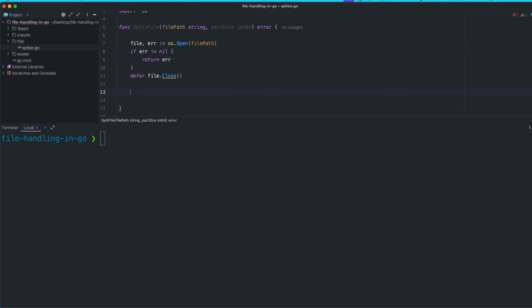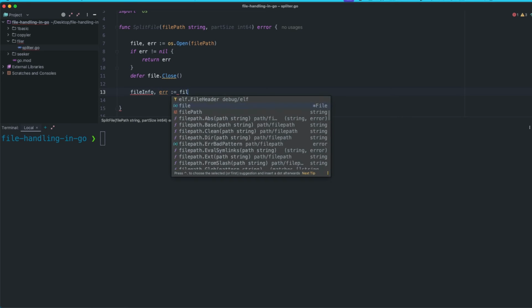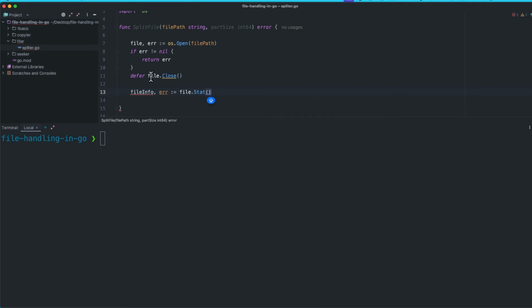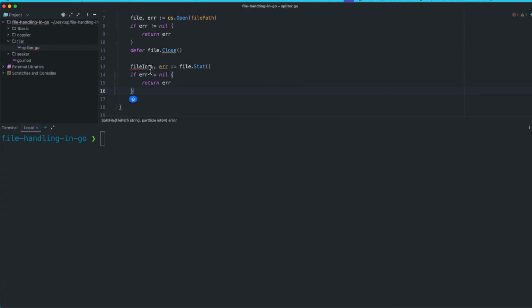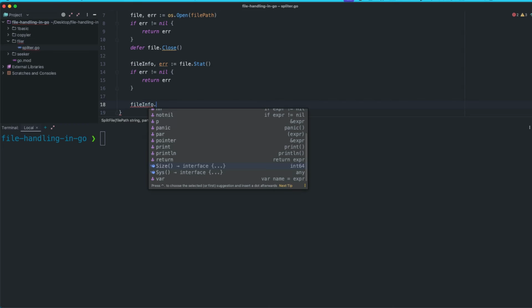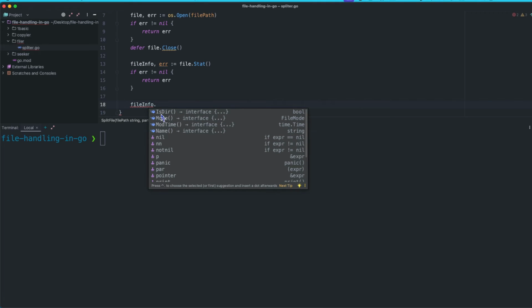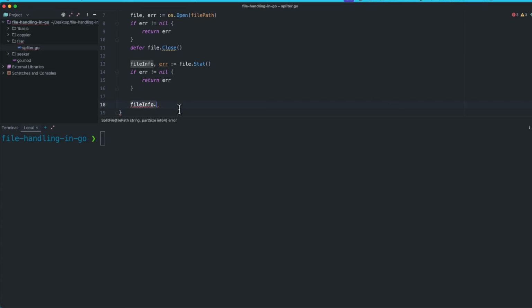Okay, after that, we need some information about the file, like the size of the file. And you can get that from file info. So that is Stat. We want to check for error one more time. At this point, we have access to the file's size, name, whether it's a directory or anything. We have a lot of access here now.